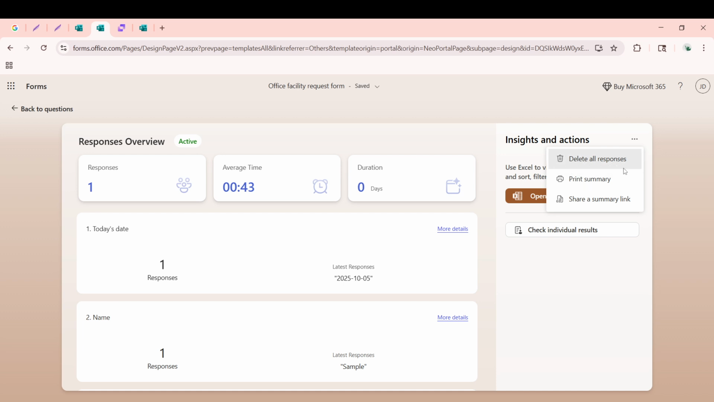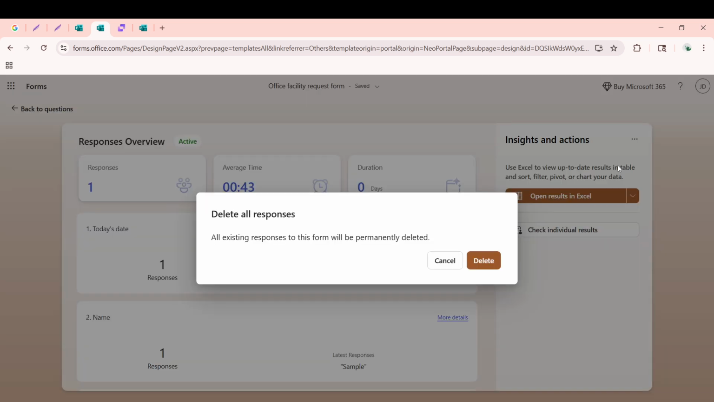After selecting Delete All Responses, a prompt will appear asking you to confirm your action. This step is particularly important because once you proceed, the responses will be permanently deleted. Carefully review your decision, and if you're absolutely sure, go ahead and confirm the deletion.